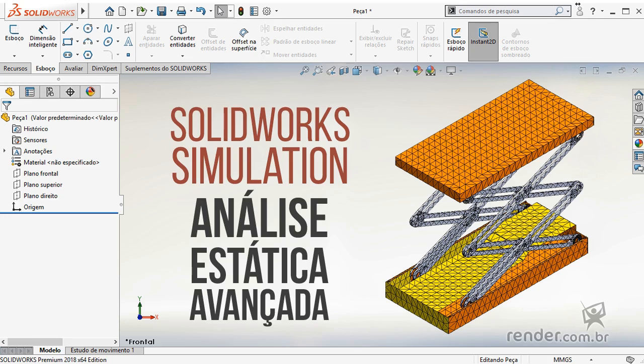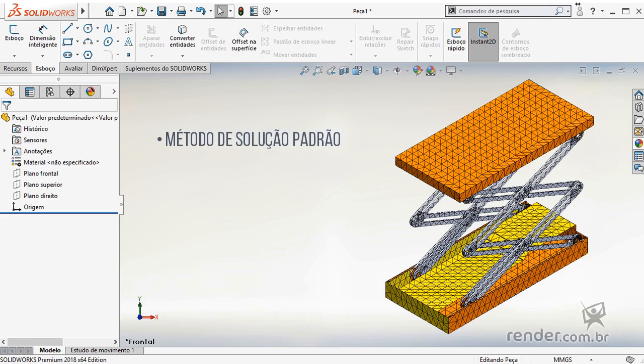Let's get started. We will start by dealing with the standard solution method. We will also present two adaptive methods, which are very important, as they enable us to converge the results of the simulation.